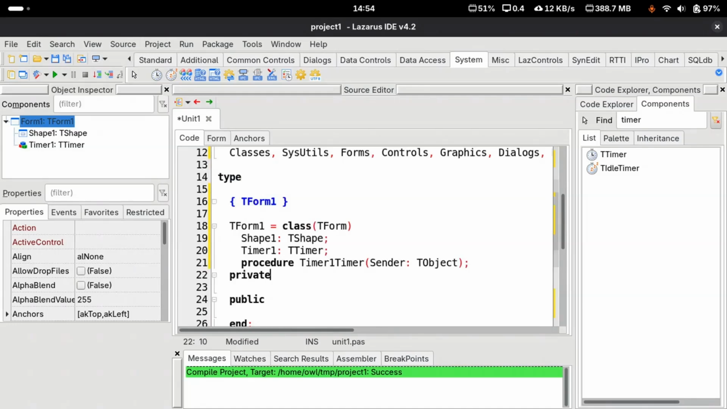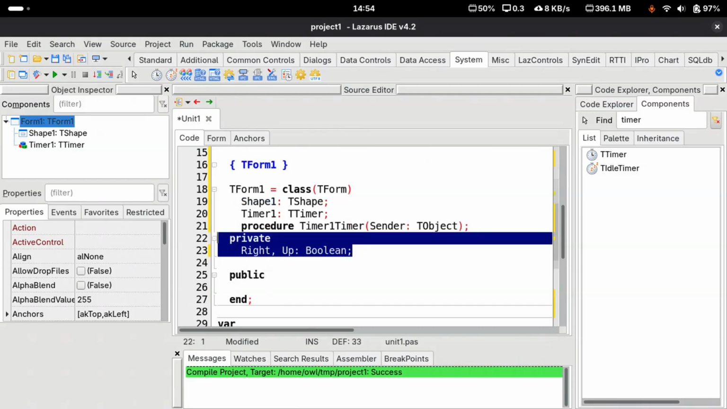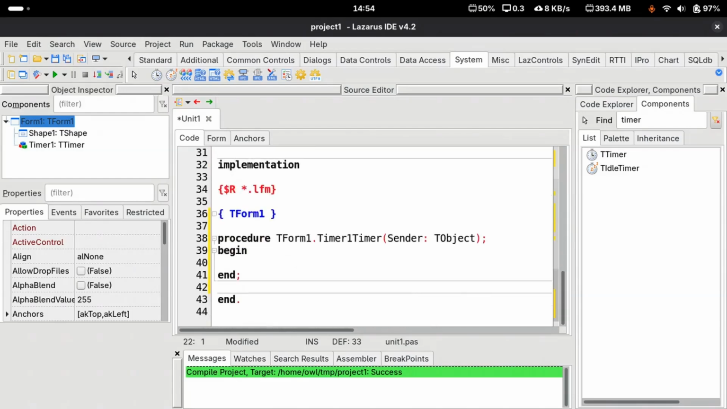We're going to define two variables. We want to see whether or not the shape, our ball, is moving right, and we want to see whether or not our shape, our ball, is moving up, and these are going to be Boolean variables. Okay, so defining them here means that they're going to be accessible to any of the procedures that we create for this form, including this one right here for the timer.